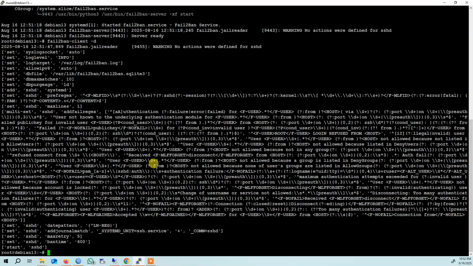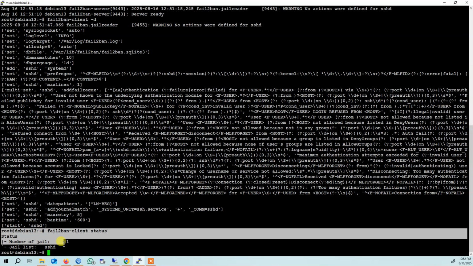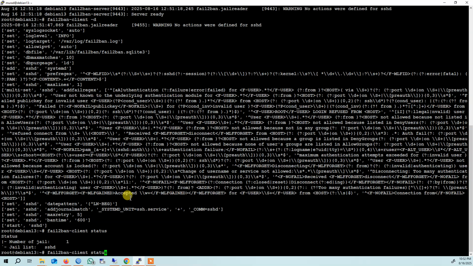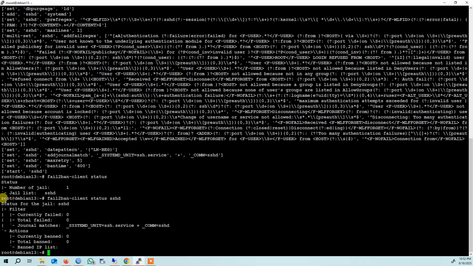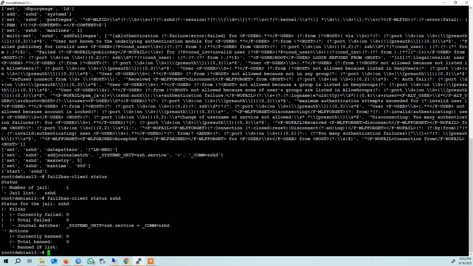We can check fail2ban-client status also. Number of jails 1, jail list sshd. fail2ban-client status sshd. Right now there is no banned IP. Now we check for ban and we will unban the IP.